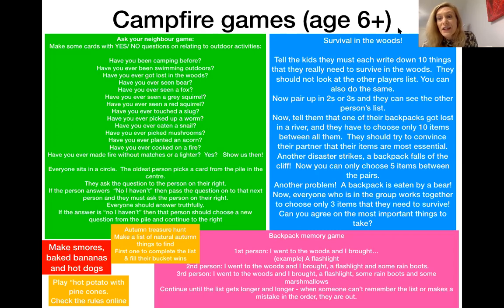It's a discussion game, especially if they're going with friends, or if there are more than two siblings, brothers and sisters, in the family that you're looking after. This would work really well. Just move myself out the way here. So the kids have to start by writing down 10 things that they would need to survive in the woods. They need to think of these items themselves, and they shouldn't share them with other people. They should just write their own list.